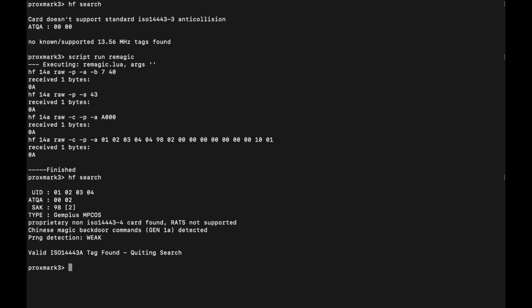In the next video, we're going to look at how to crack Mifare Classic keys like the hotel card I have here.